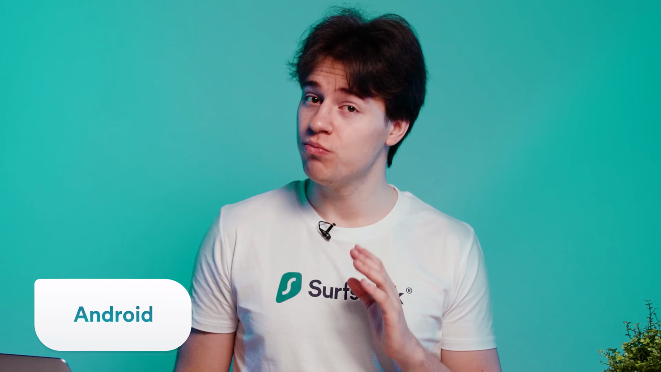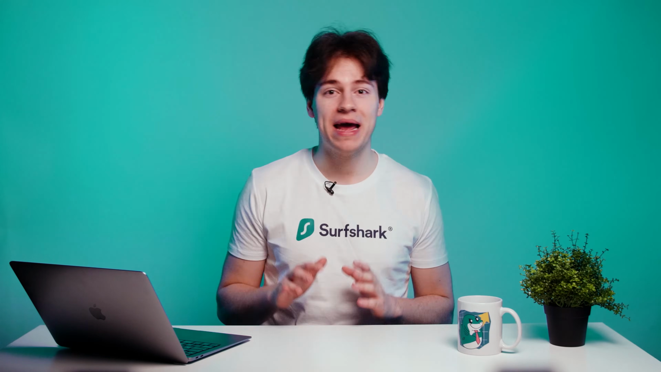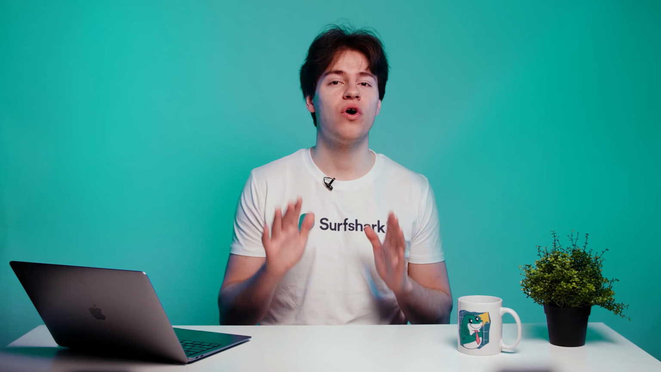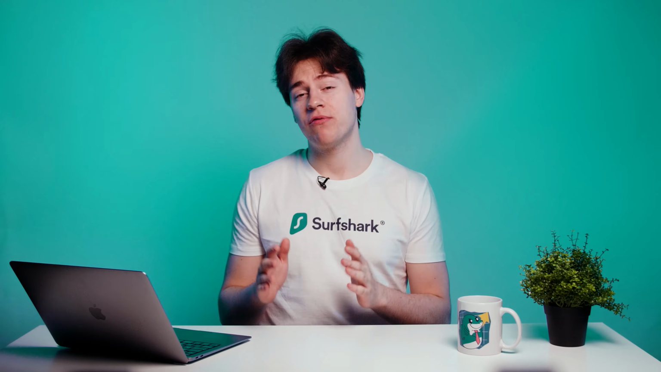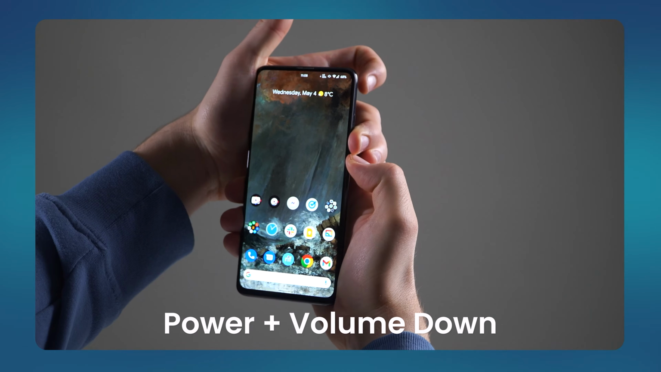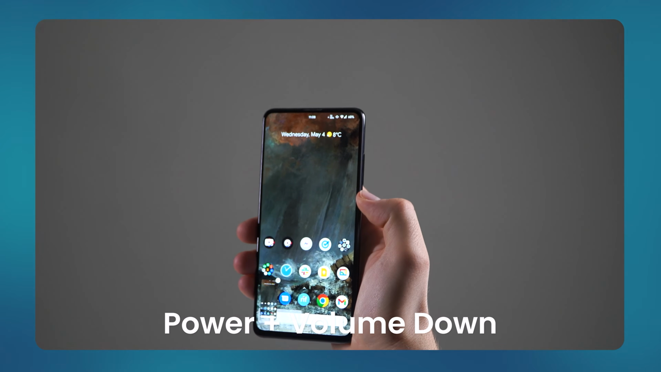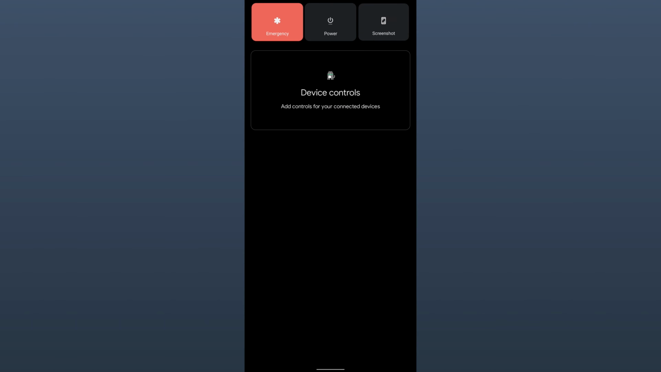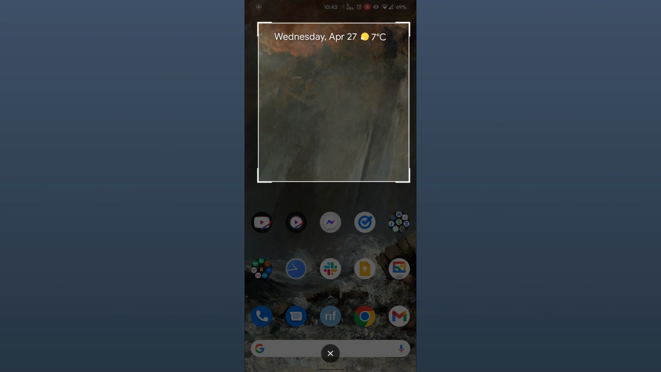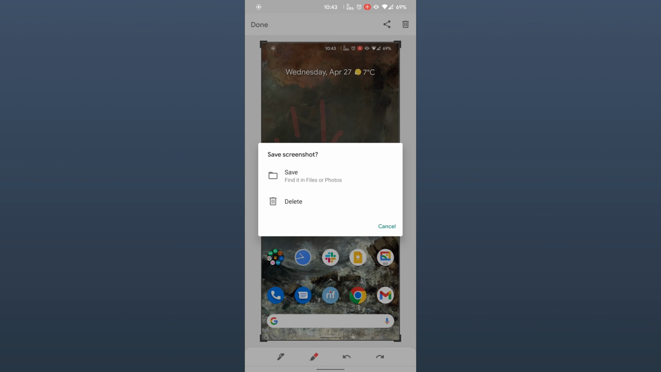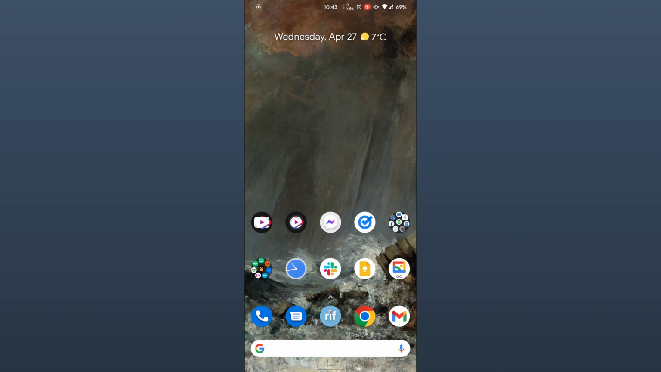Let's now move on to mobile devices, starting with Android. Now, this can be tricky since there's so many Android manufacturers out there. You got your Google, Samsung, Xiaomi, Huawei, and so many others. However, in most cases, if you long press the power and the volume down buttons together, you will take a screenshot. On some phones, you will also be able to take a custom-sized screenshot by long pressing the power button to open a system menu and then long pressing the screenshot option. All your screenshots will be saved in your gallery, ready to be shared.